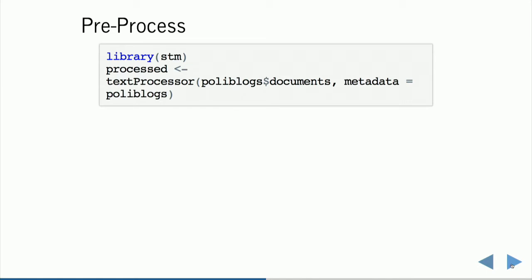Next, we're going to load the STM package. We're going to use one of its core functions, textProcessor, to read in the data. The documents are stored in a variable called documents. And we also importantly need to tell this function where the metadata live. These are things like the day on which the post was produced, the blog on which it was produced, and whether it was a liberal or conservative blog.